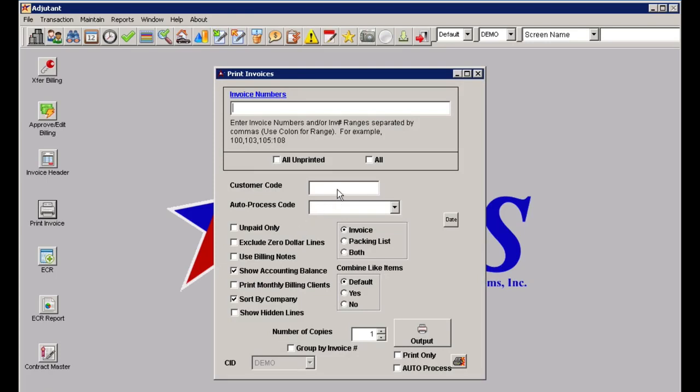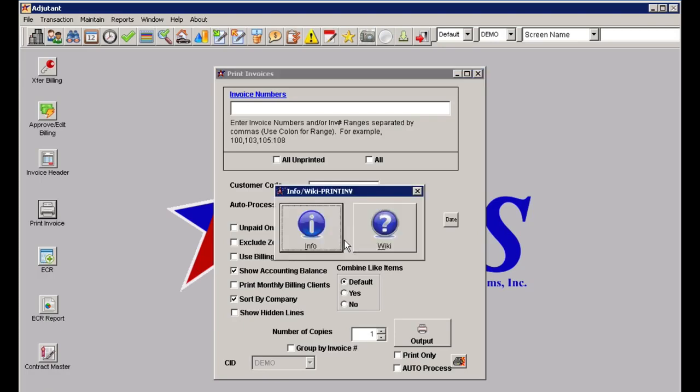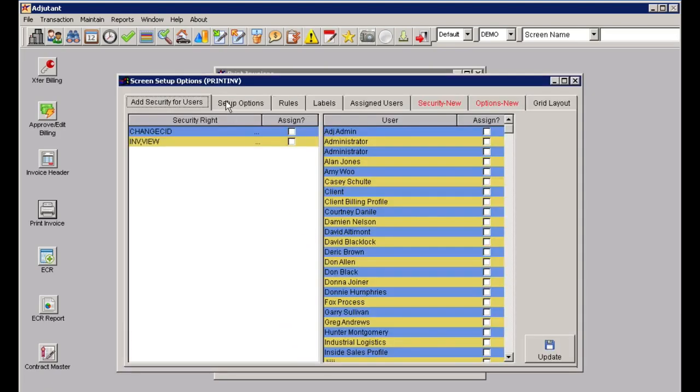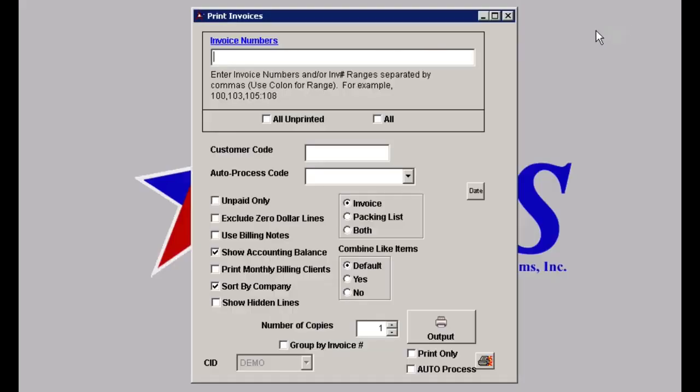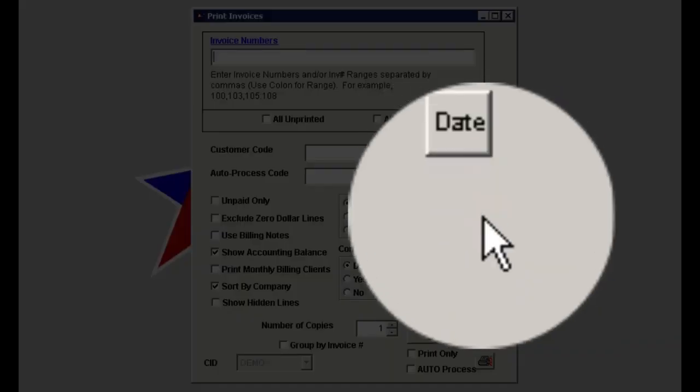There is a setup option that needs to be turned on. If it's not turned on already, you can hit F12 on your keyboard, go to Info, then Setup Options, and then make sure this setup option is turned on. Print INV Spec Date. Make sure that's enabled. If it's not, go ahead and enable it and reopen the Print Invoice screen. Once you do that, you'll have this Date button here.